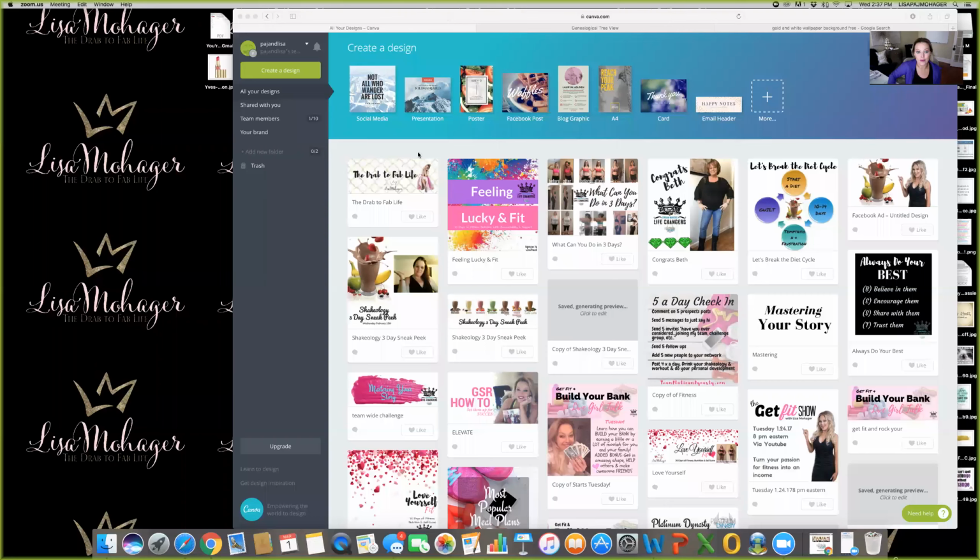So Canva is available as an app for your phone. However, it's not quite as user-friendly as it is on the desktop. So for today, we will be using the actual desktop version. So let me just go ahead and share my screen and we will do a little example.